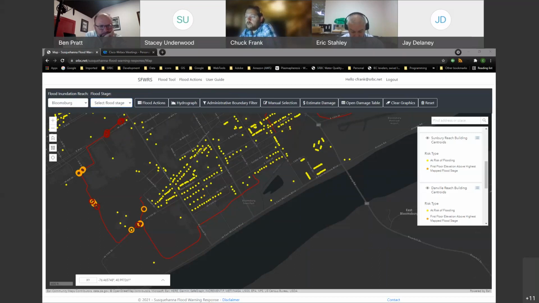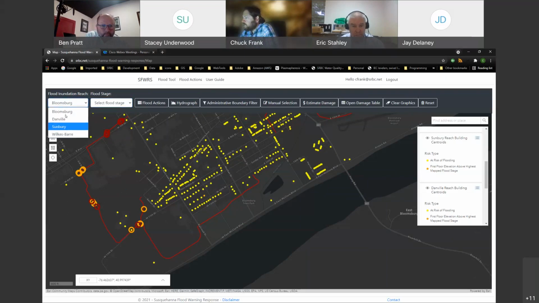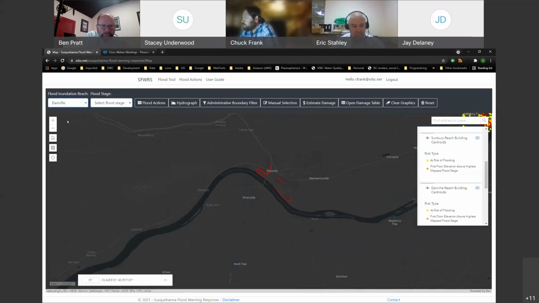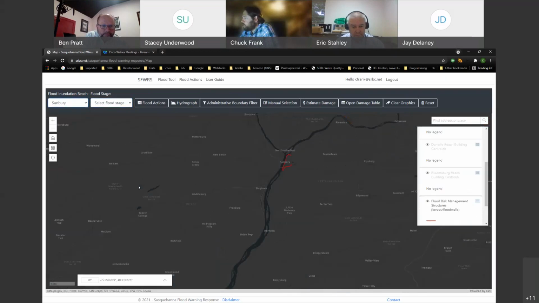I'm going to let you go on exercise number 3. So exercise number 3 will be drawing a custom polygon to delineate custom damage. I'm going to zoom my map into the area that we're going to be looking at.